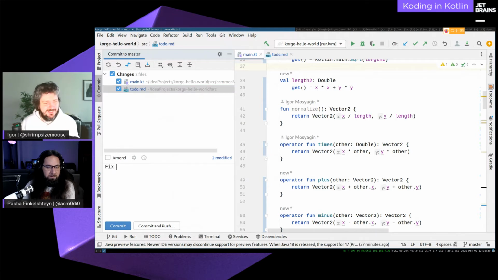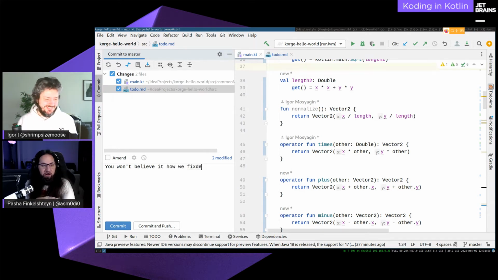Fix. What? Fix collision logic is not enough for you? No. Now I want to make it clickbaity. Like, we found that collisions were working wrong, and you can't imagine what we did. Yeah. You won't believe.